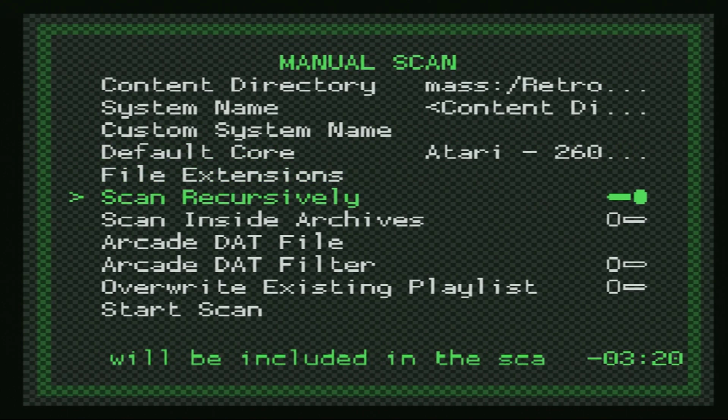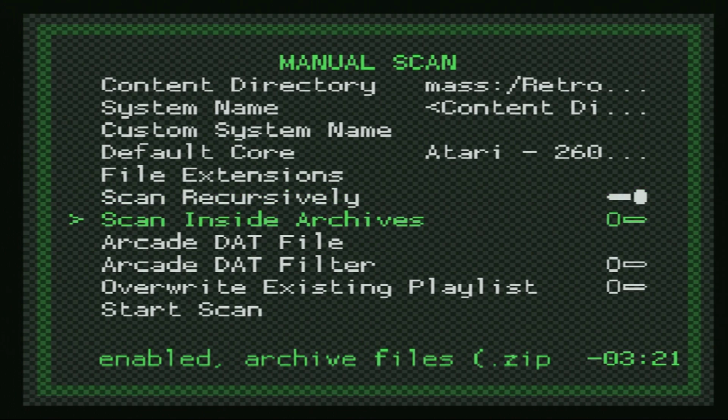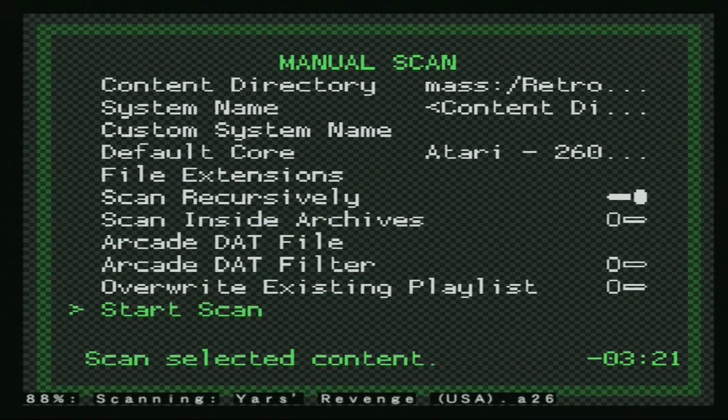Make sure scan recursively is on if you have your games separated into subfolders. And for the PS2 version of Retroarch, I really don't recommend having things zipped up. It just makes things a lot smoother if you leave them unzipped, so just unzip them. But once you have your options set, go ahead and start the scan.